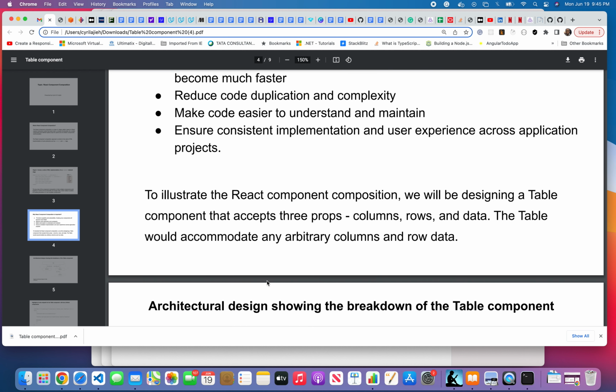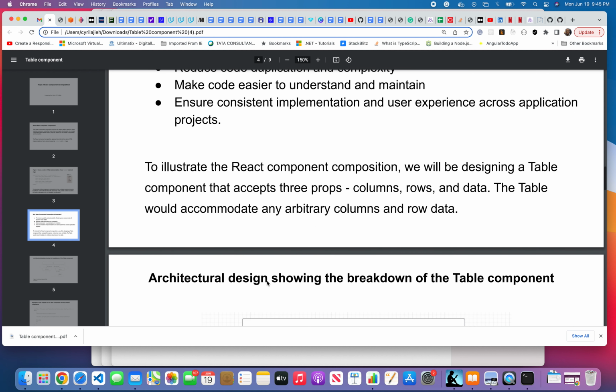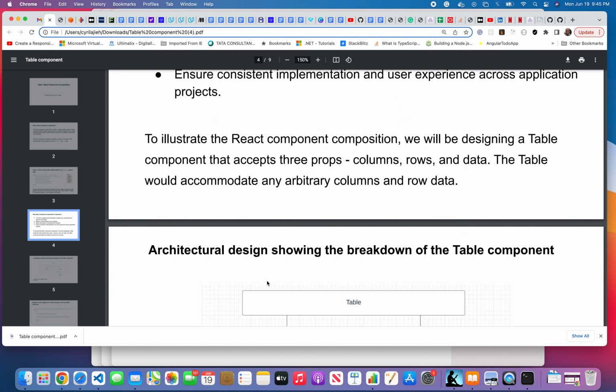So to better understand React componentization, we'll be designing a table component that accepts 3 props: the column, the row, and the data props. This table component will accommodate any arbitrary column or data, meaning we can use the same table to display customer data, the same table to display employee data, the same table to display inventory data, and so on and so forth.